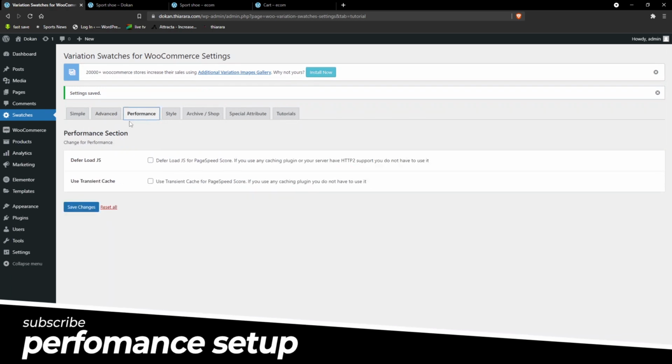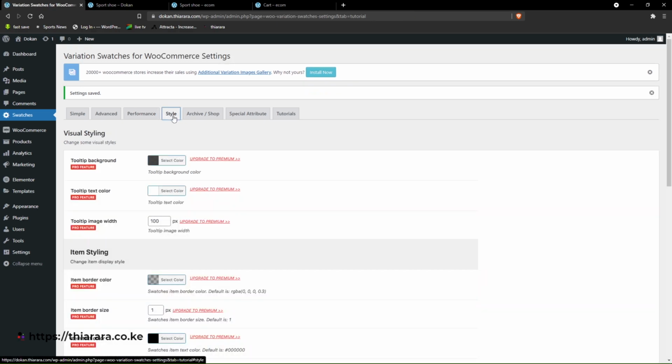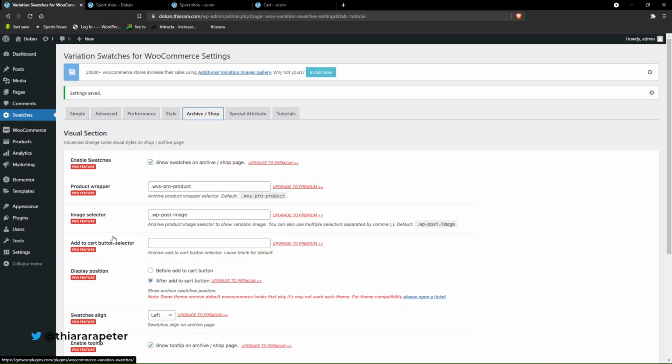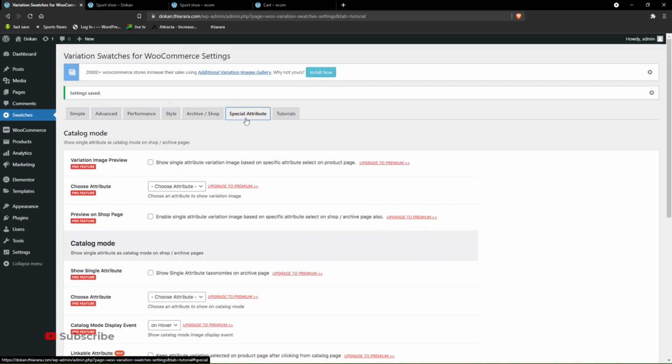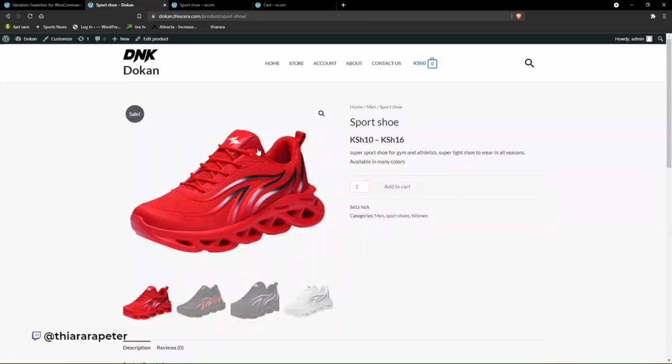From there, now we go to the performance. If you want to increase your page speed score, you can just click this one. It will help in the caching of the website. So from there, most of them are pro features, and they have the tutorial, but you don't have to worry about that because I'm taking you through the steps on how to get it done. So from there, now we need to convert this product here to a variable product.